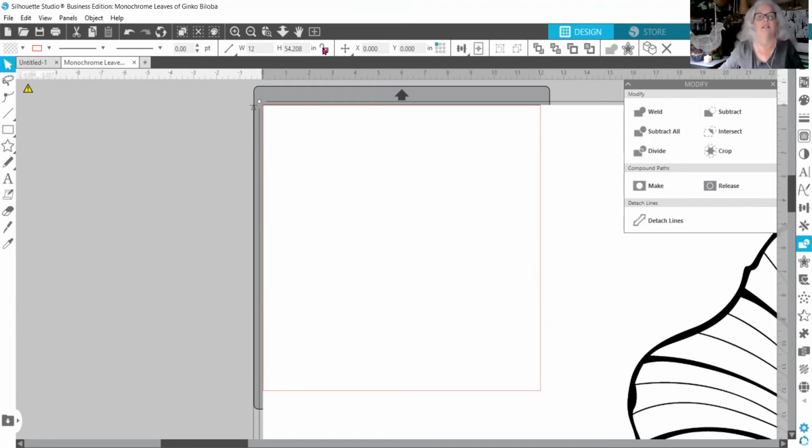When I do this, I need to click this little lock because if I don't, it will be 12 inches wide and it will stay 54 inches high. That would look really weird. I want it, when I change the width, to change the height in relation to that. So I typed 12, I hit tab, you notice it changed it to 6, and I hit enter.